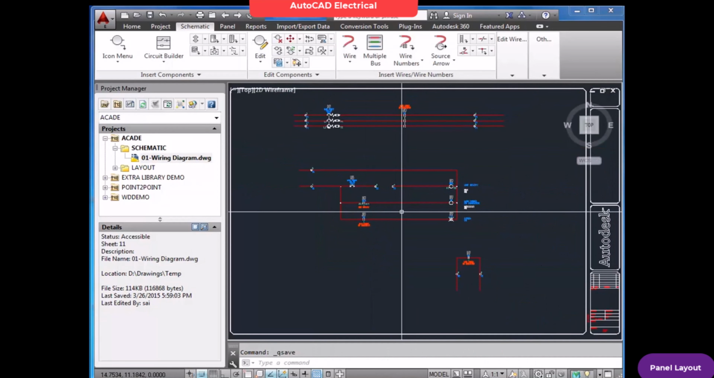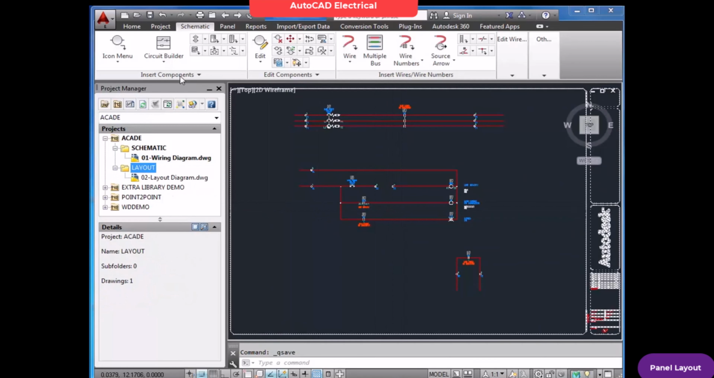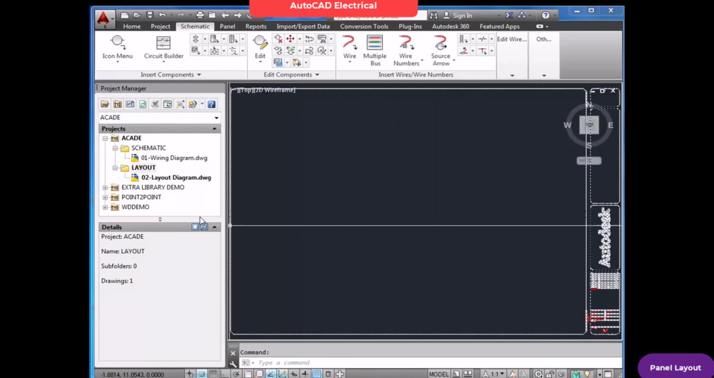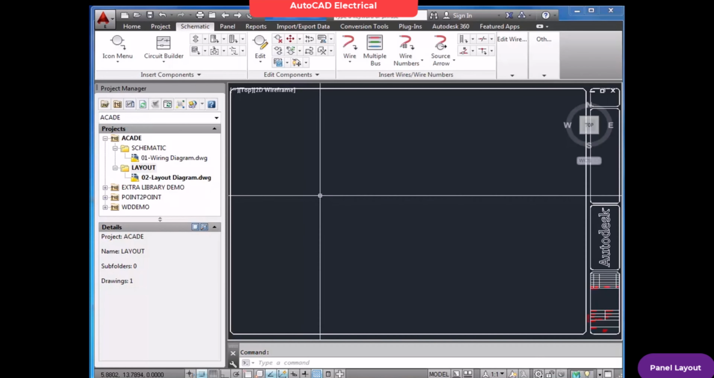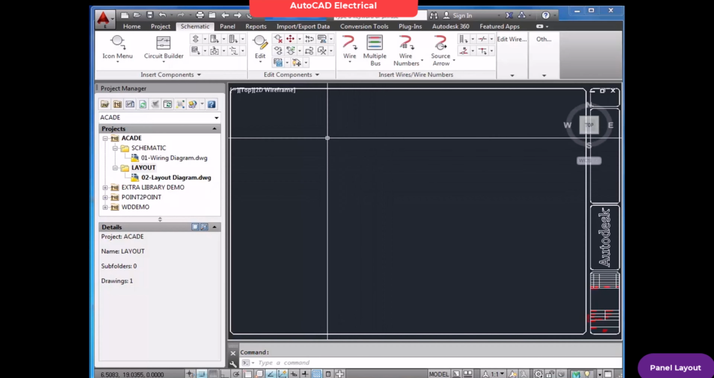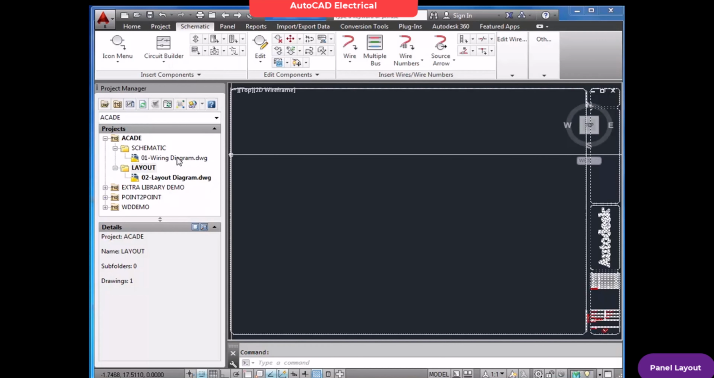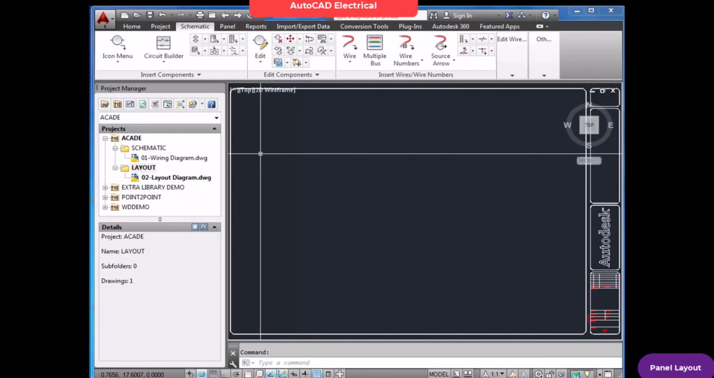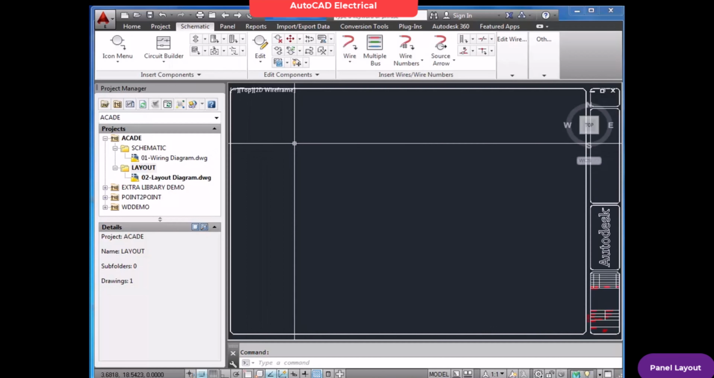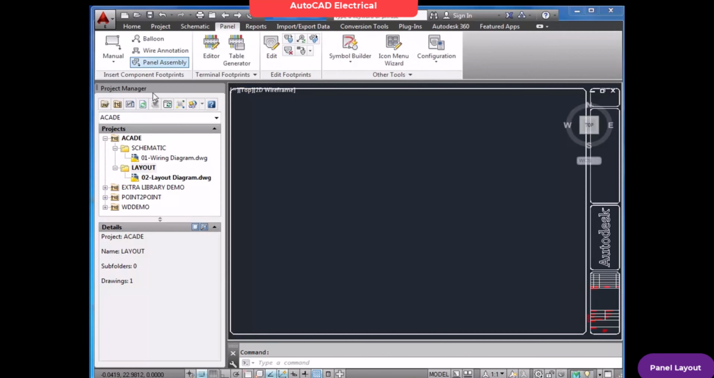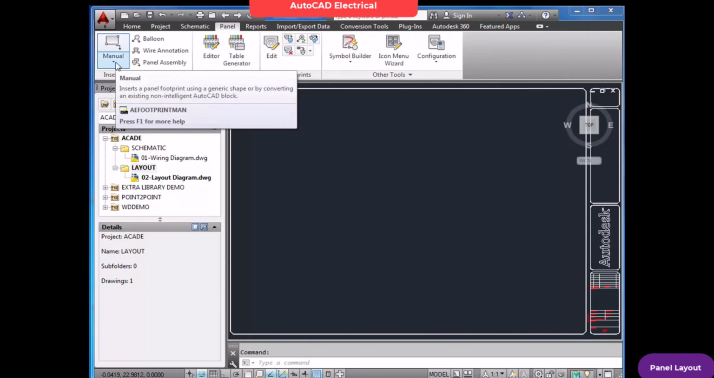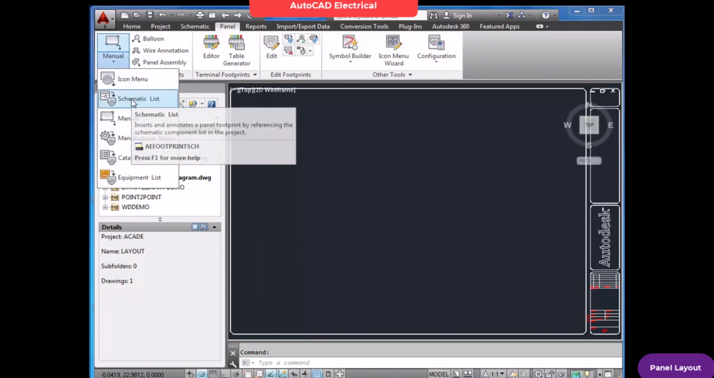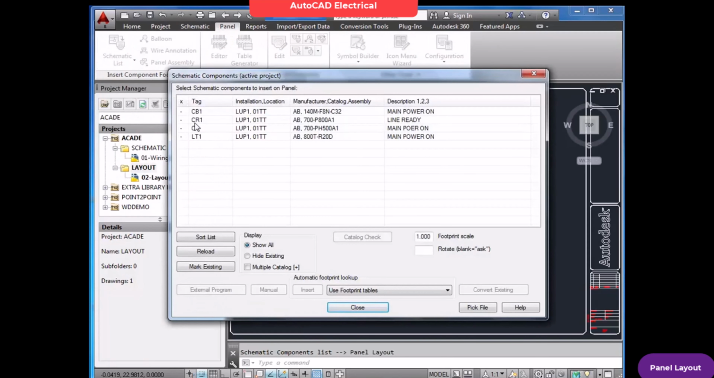Save this. Now I am going to my second sheet, which is the layout diagram. See, it is highlighted here. Here I am making the panel layout for the schematic which I made earlier. So what I will do is insert the components which I used in the schematic. For that, I have to go to the panel tab. From here you have to pick schematic list. Here you will find all the components.